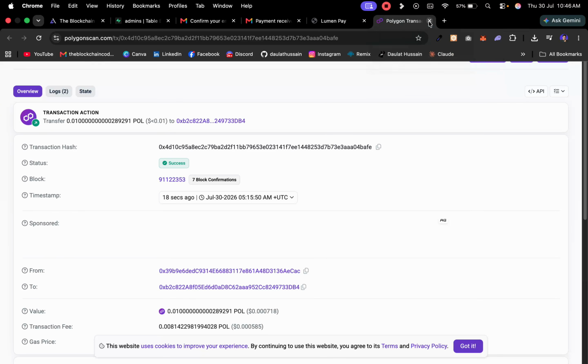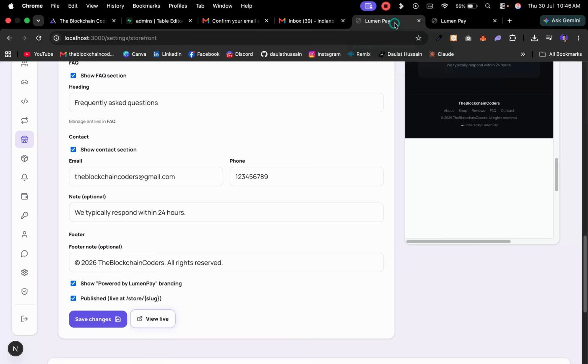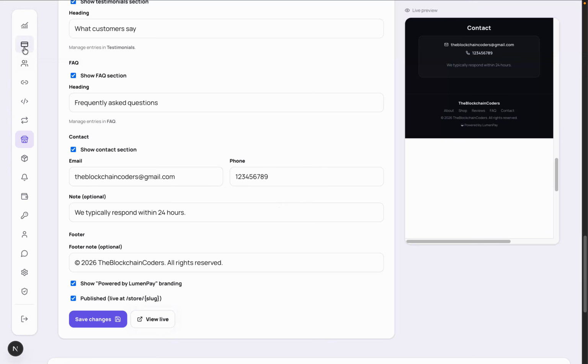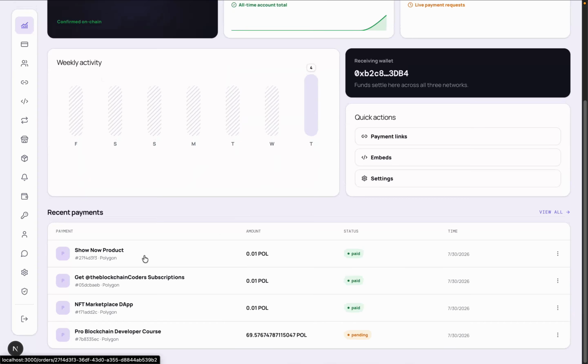So let's close this one, and so you have made the payment. Looks fine. Now you can come back here and you will see the transaction which you have made. So let's come back here. So here we are in the dashboard, and you can see every single thing got updated. We got 3 sales, and that's all you will find. Show new product. That's what we have just now bought.